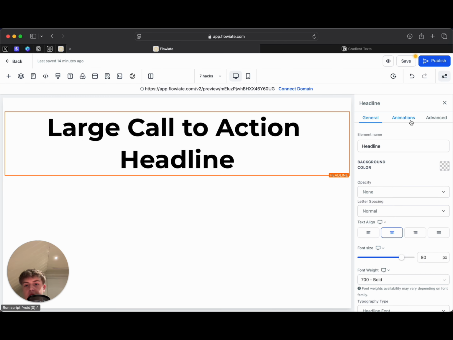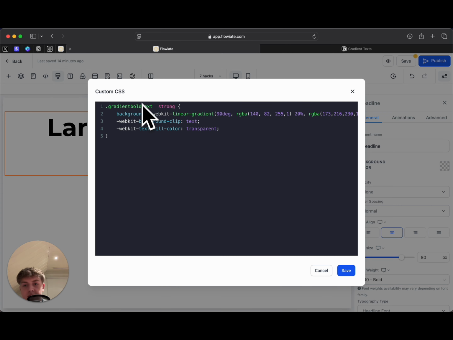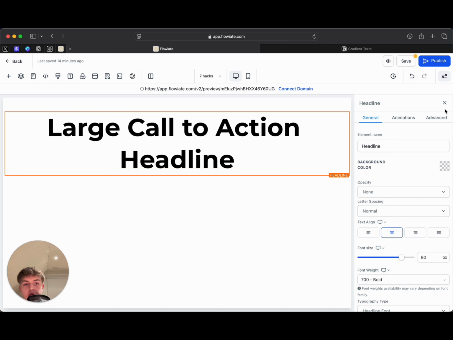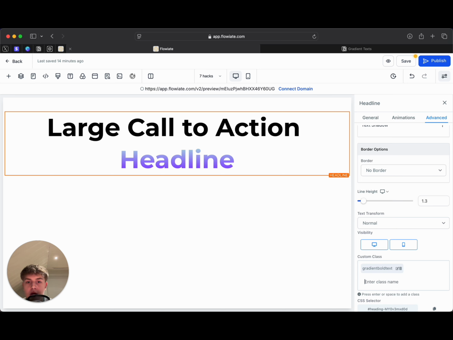and this is a custom class. So this is the custom class name, by the way, so you're gonna need to go to advanced and type in the custom class name, and there it is. Super simple.